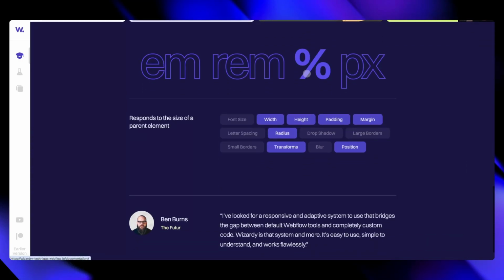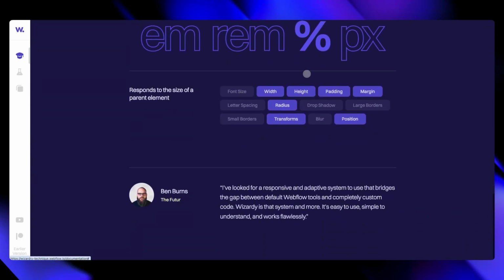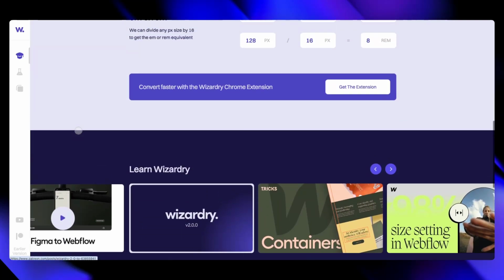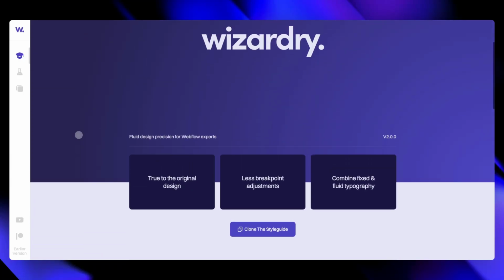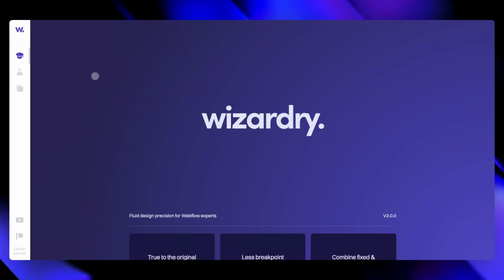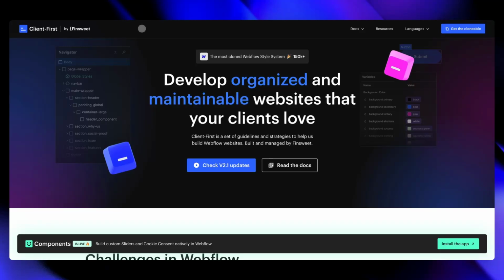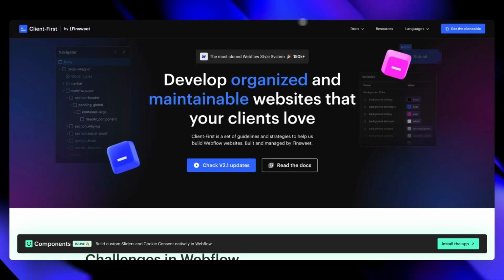The main reason why we're going with Client First is because personally I have a lot of experience. It's the most popular, and also while looking at job postings, it's the one that I've seen the most requested in the marketplace. Plus, Finsweet is a very big name in the Webflow industry. So taking the time to learn this style system is definitely a great ROI on your efforts.